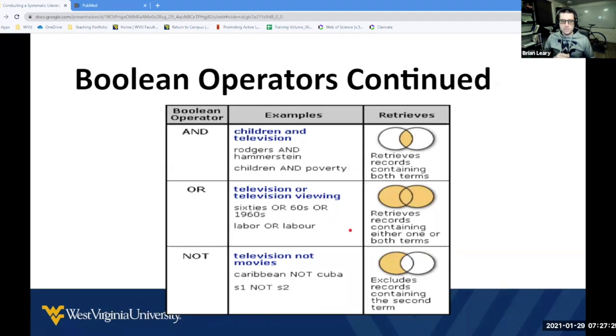So we can look at some examples here of how this works. The first one, if we were looking at children and television, it was going to retrieve records that contain both of those terms, or children and poverty. We could do television or television viewing, that we're interested just in the general topic of television. It can fall under either of those terms. So we're going to get a variety of different things.